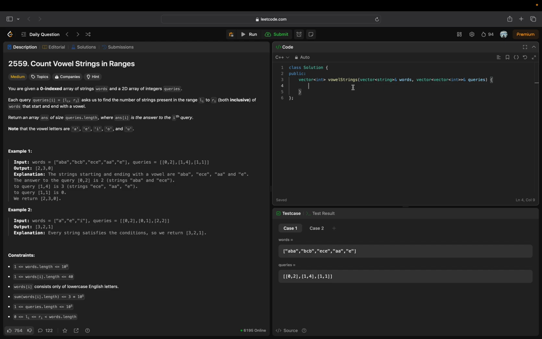So what we are going to do is pre-calculate in a prefix sum the number of words from 0 to n that start with a vowel and end with a vowel. Okay, so let's start with this.